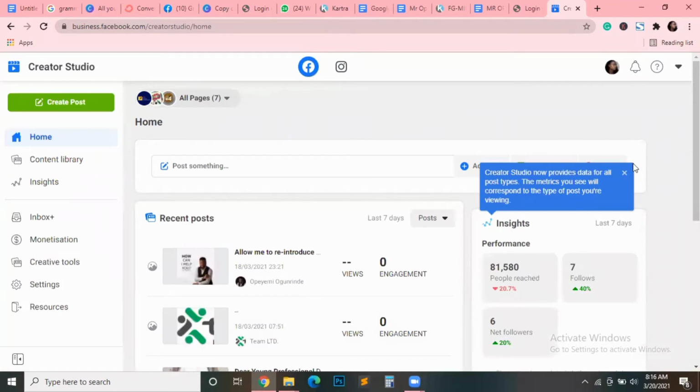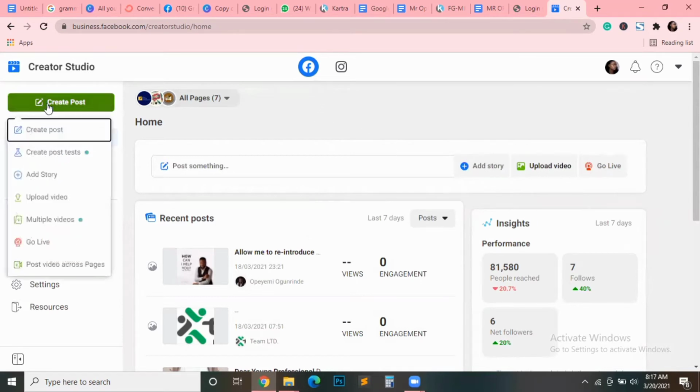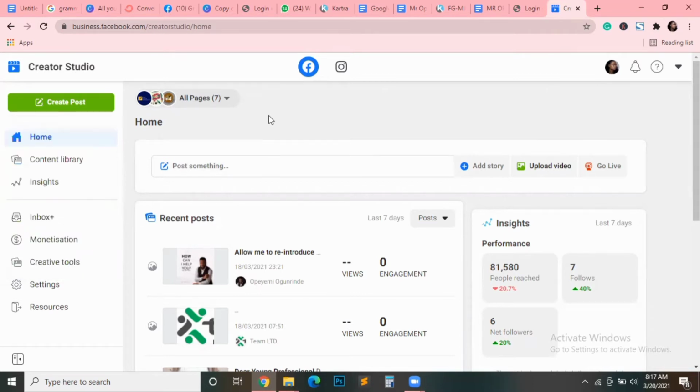All right, so this is the interface. Here you can create posts. You see all the prompts here: create post, add story, upload video, go live, and post video across your different pages. If you have multiple pages, you can post content across multiple pages. But I'm going to show you how I post to Facebook and Instagram.